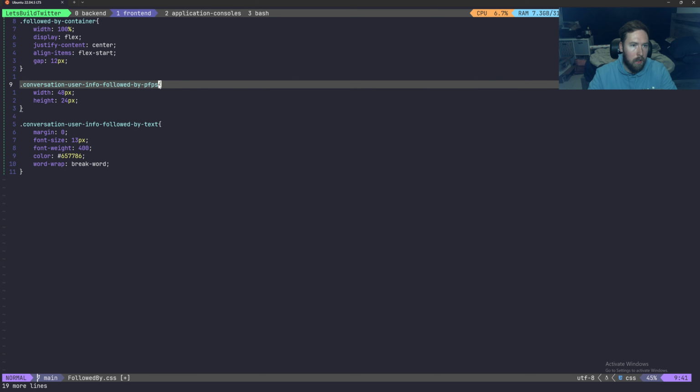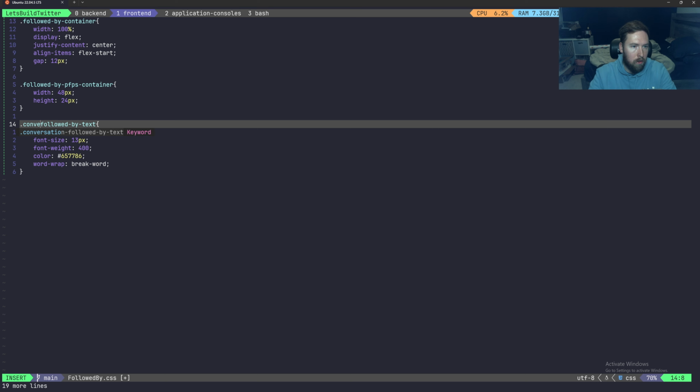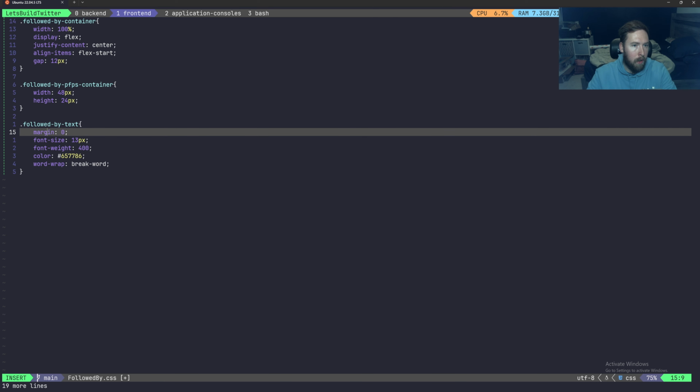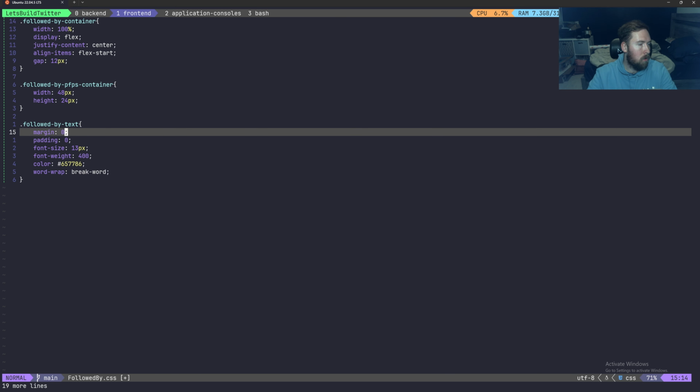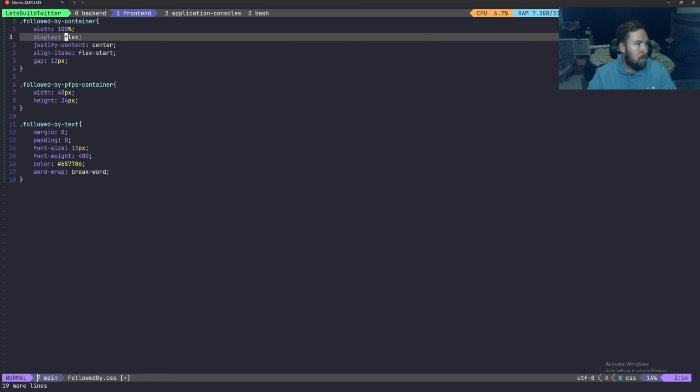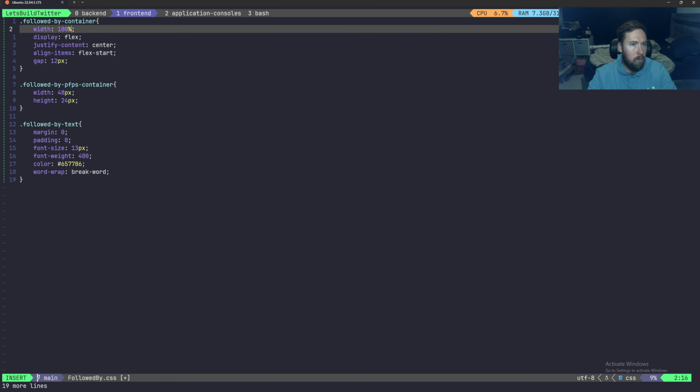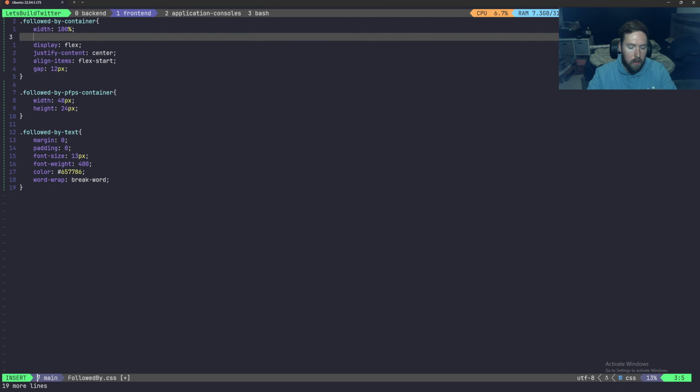Here, we're going to do the same thing. So it's going to be followed-by-PFPs-container. And then we'll have our followed-by-text, which should be the same. Margin 0. Here we did add a padding 0, so let's add padding 0 to this. It looks like we might have added, so with 100%, height doesn't matter. We can add height in here. We can add height will be fit-content.